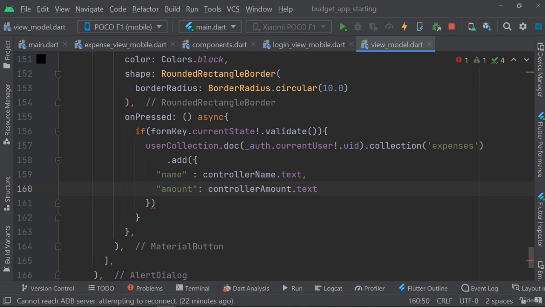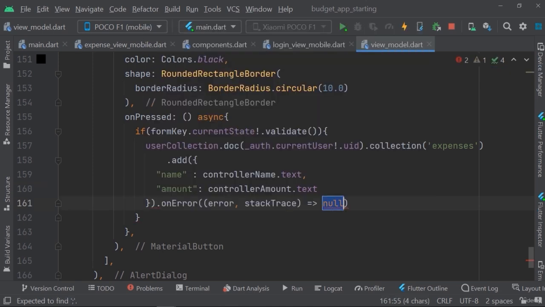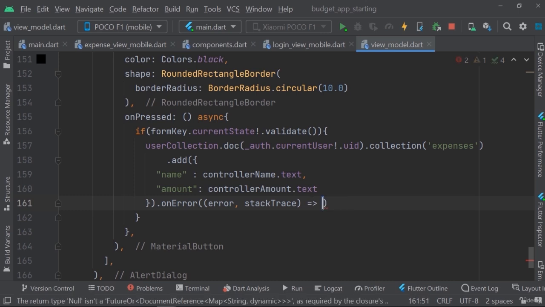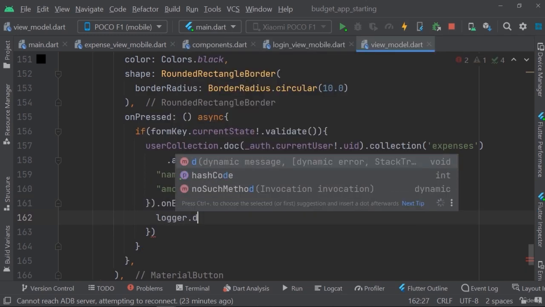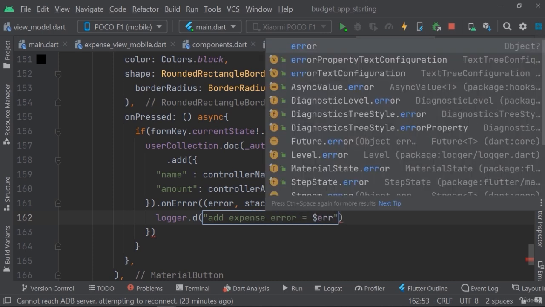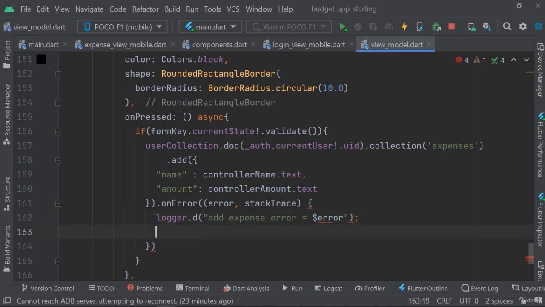We are also gonna call the onError function so that the users know that if something is wrong with the input when they are trying to save the expense, inside it we are going to use logger d to print add expense error with the error from the parameter. Then the next thing to do to make the users understand that they're getting an error from the server is to show them the message in the dialog box.